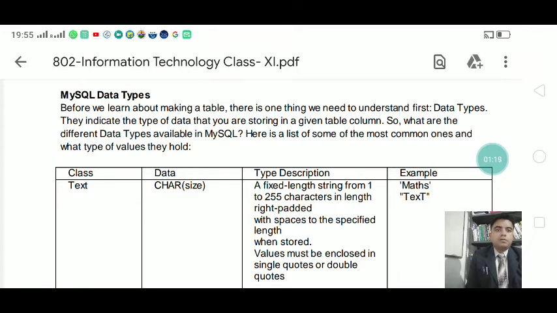So students, there are so many different data types, but here we will learn only some common data types, those we use in MySQL most often. So the first one is the character data type.